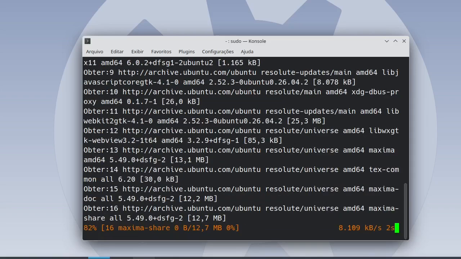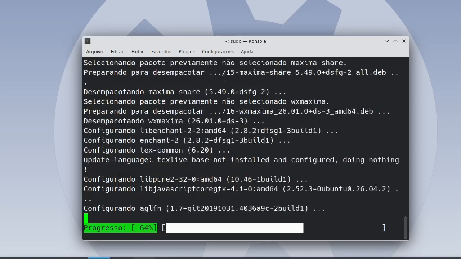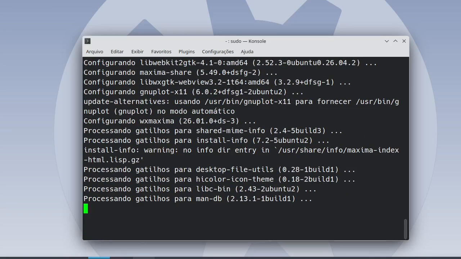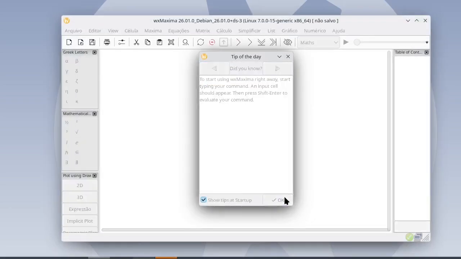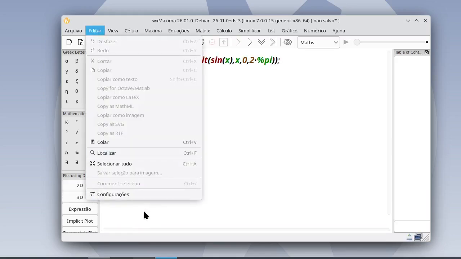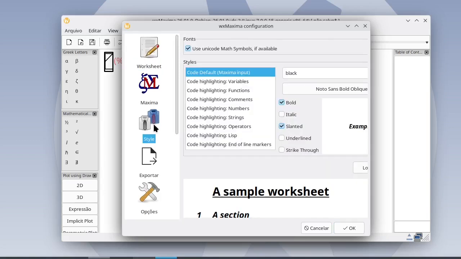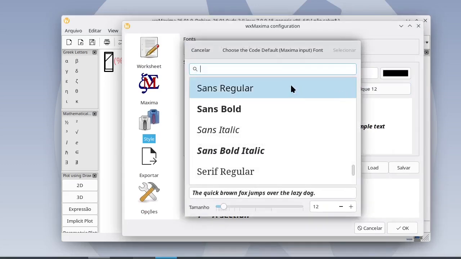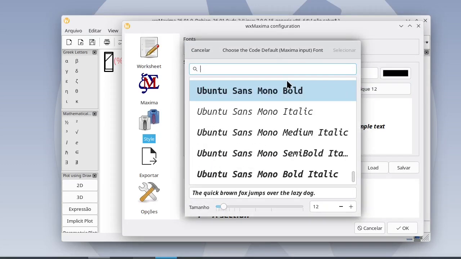And it was time now to install Maxima. I installed it via apt-get and the installation was okay. After the installation, I start wxMaxima and I run draw. But as I told in some video before, the first time we run draw, it takes some time to compile. So I took this time to configure the wxMaxima interface to the way I think it's best.